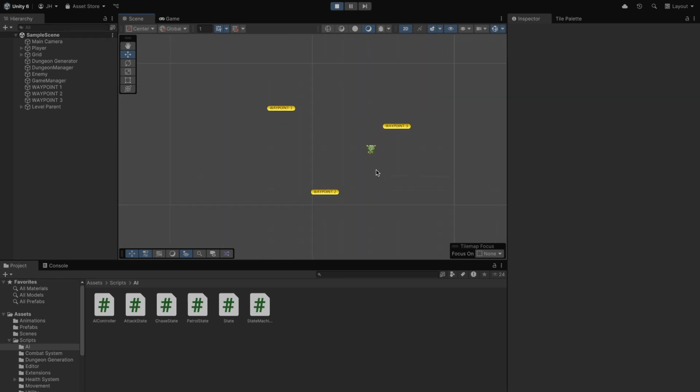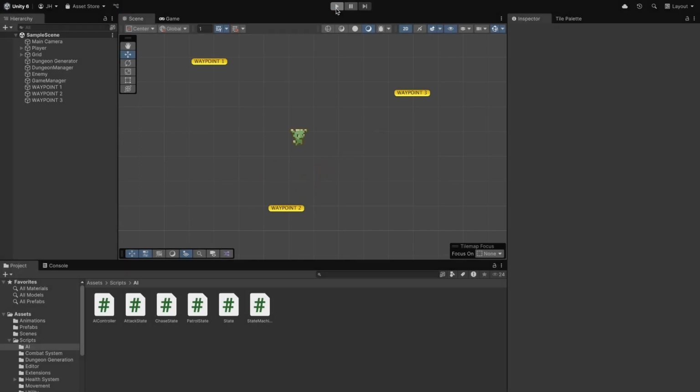So next I want to take a look at how he's walking to his first waypoint from waypoint 3, because we can actually see that he is walking backwards to that waypoint. And that's because we're not updating his sprite to flip back and forth like we are for our player. So let's update that so he does face where he's walking and it will look a little bit more polished. So let's stop playing.